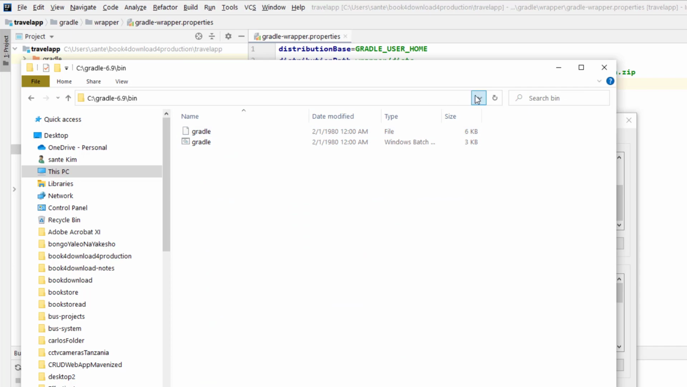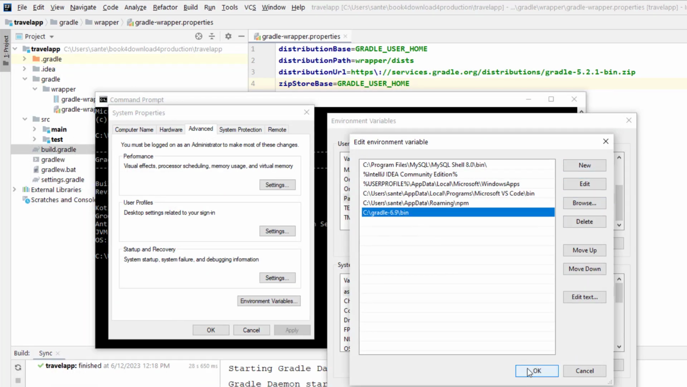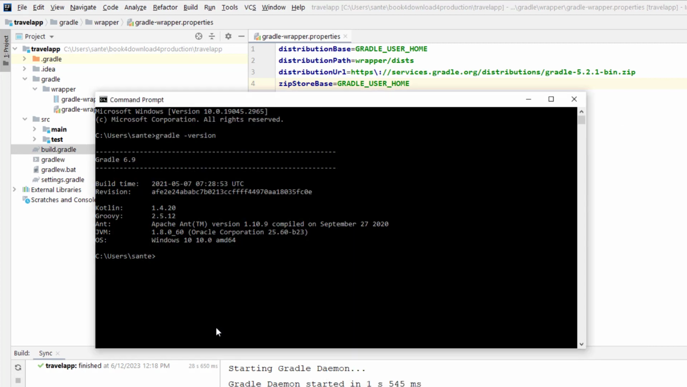You go to the bin, and then you copy this directory, and then you bring it here, new, and then you paste what I did here, and then you say okay, and then okay, and then when you try to check again the Gradle version, it's going to show you this or whatever Gradle version you're using.